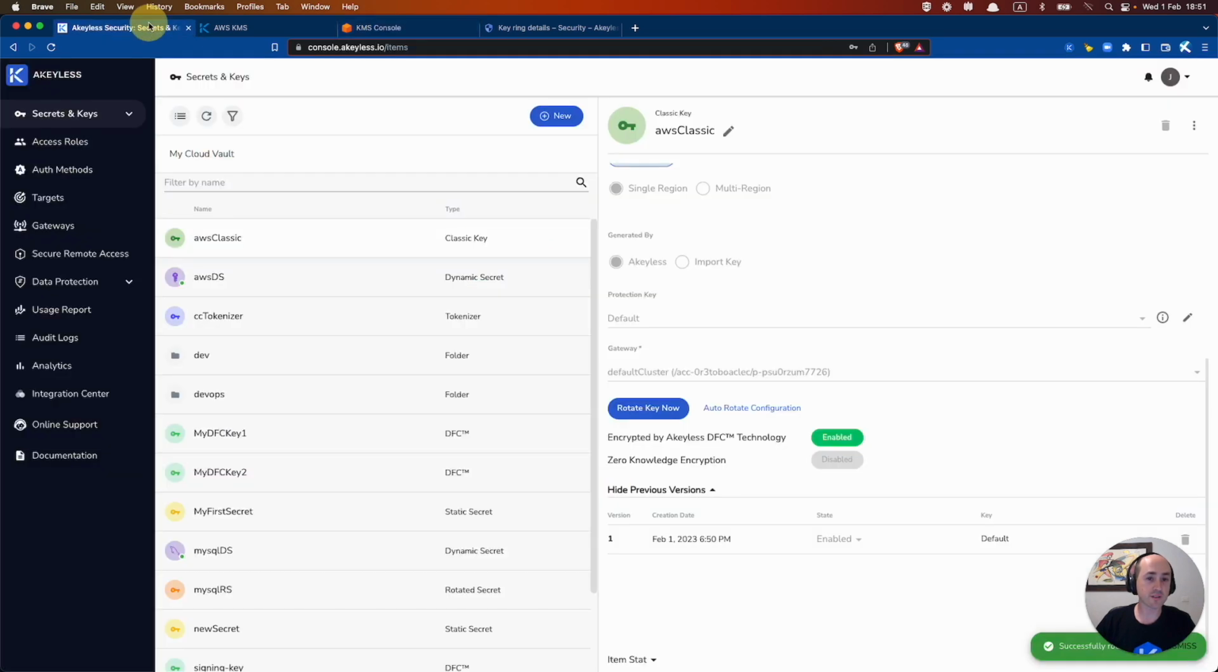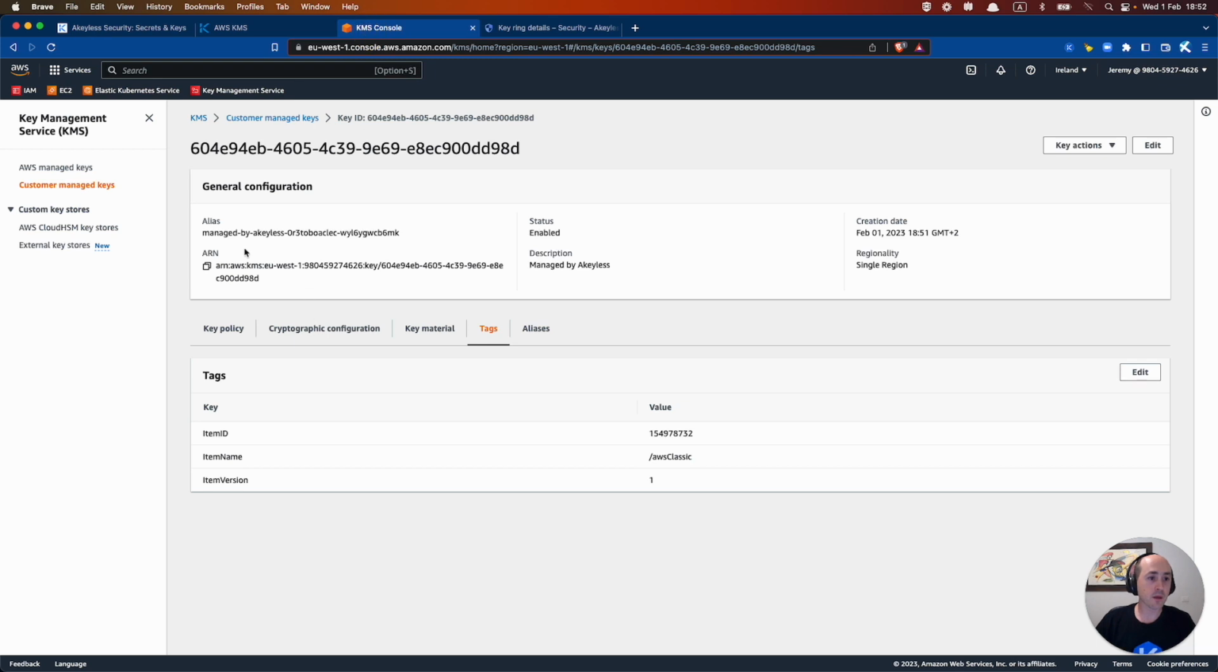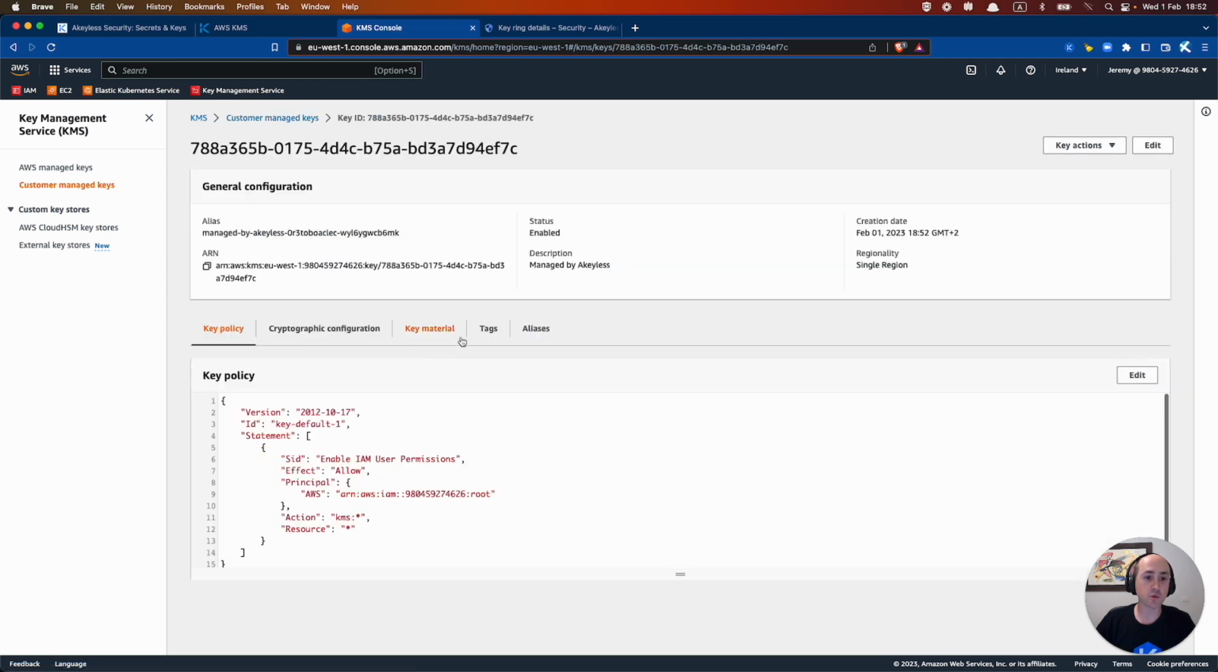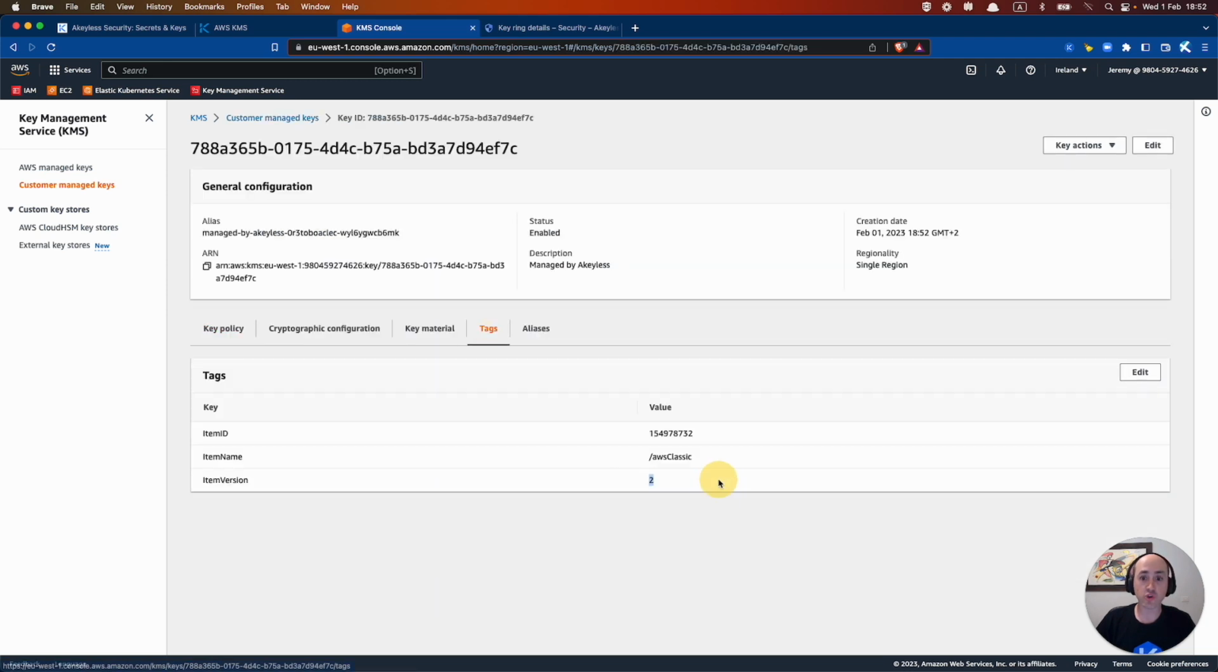Now if we do this again, just to show, because it's showing one version as in one rotation, we can do the same thing. And once we run that, the same thing will happen. Okay, the alias is gone from here. We go back to the customer managed keys. We find our new one and it creates the new key. And you'll notice the item version is item 2. So this is how you can track your rotations as well.